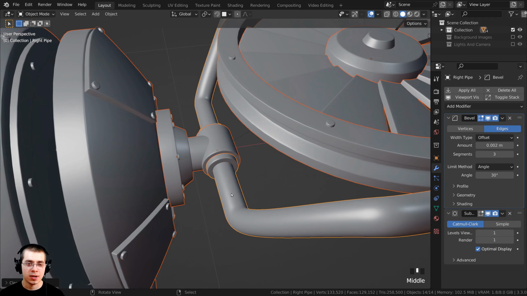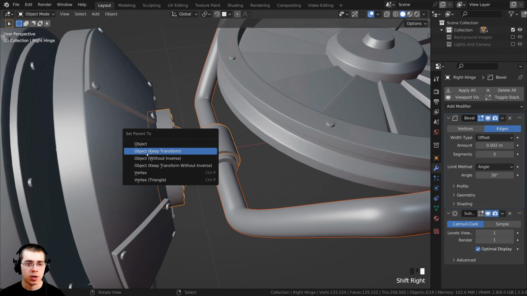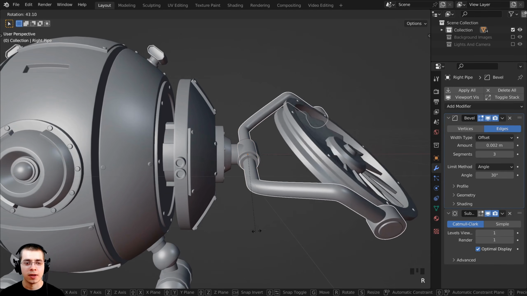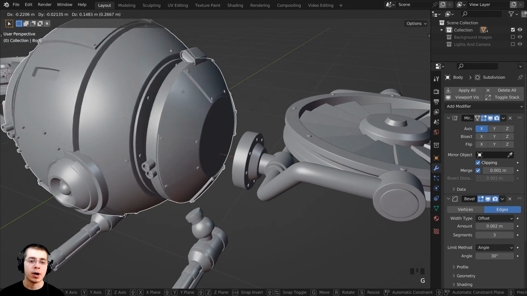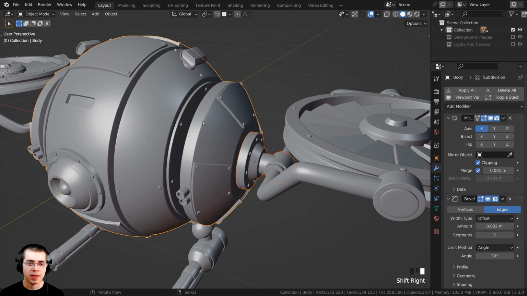So I want to do the same thing here. So just select this object, hold down the Shift key, select that object, and I can press Control-P, and I'm going to do Object Keep Transform. So now I can rotate this object. It's going to move all the others. So I'll press Alt-R to clear the rotation. And then I want the body to move the entire thing. So I'm going to select this object and then Shift select the body.